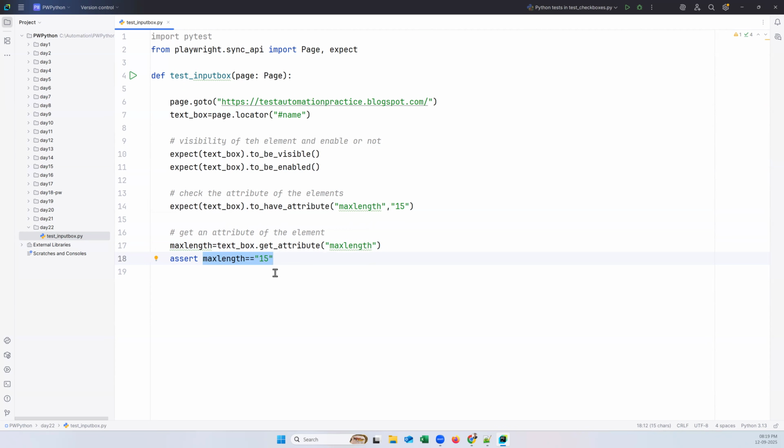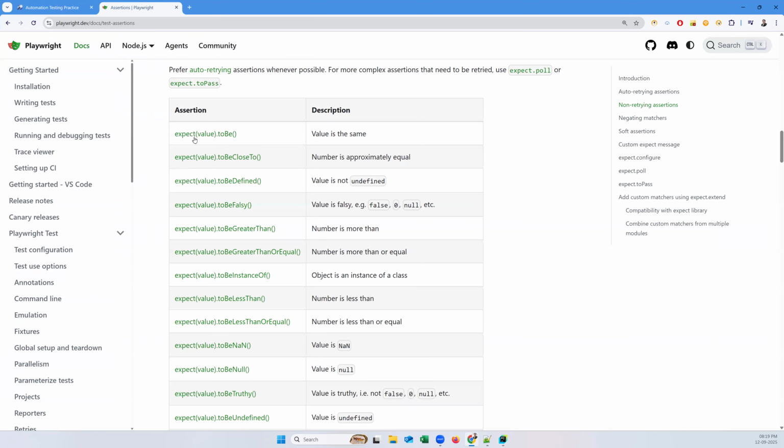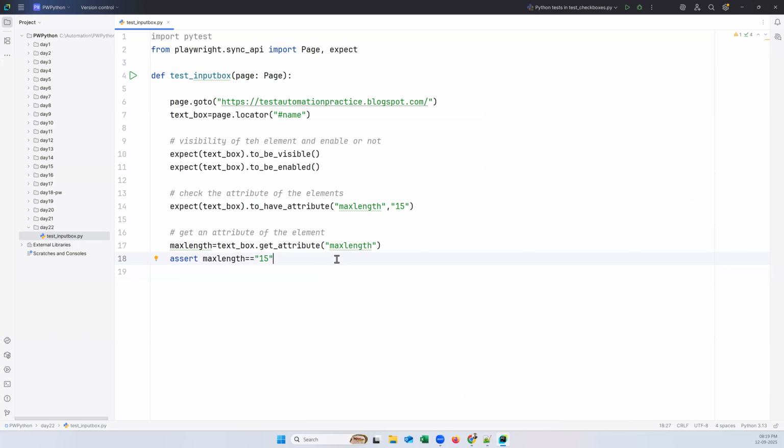But in Playwright TypeScript and Playwright Java, we have special methods. Like we can use expect value dot to be, and if I pass the value, it will compare. But in Selenium Python, so in PyTest Python, we don't have such options. So we can use this only for printing purpose.